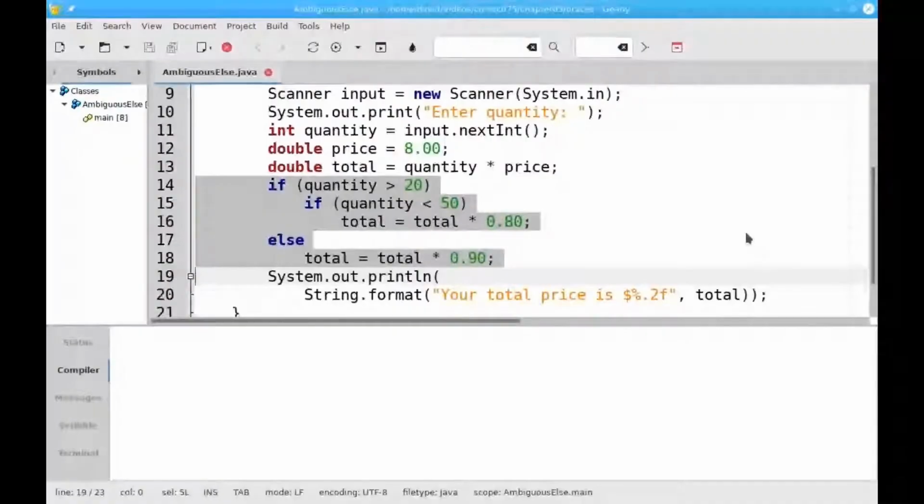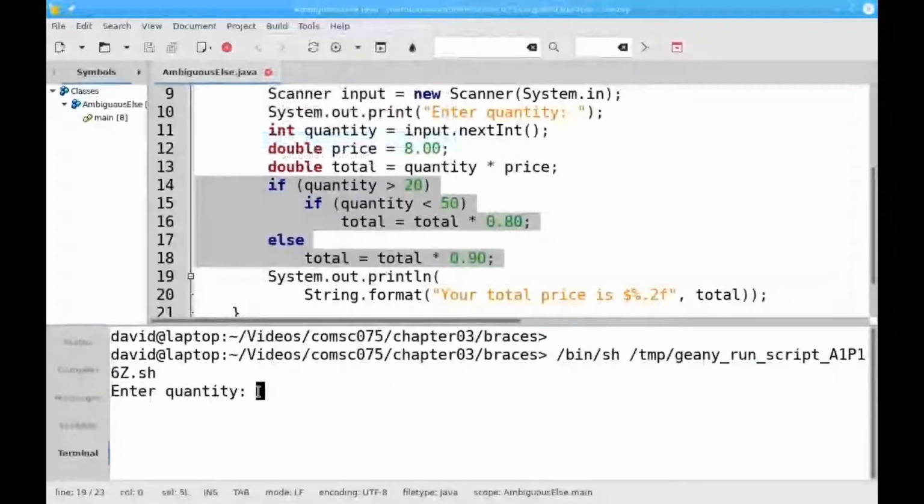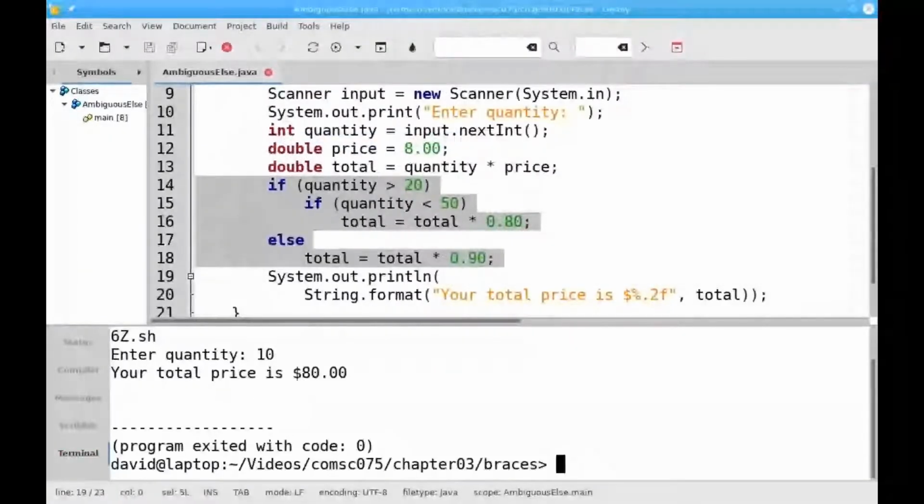10 is not greater than 20. And the way it's written, your eyes tell you that you'll get a 10% discount because the else is lined up with the first if. Let's see what happens. When we say 10, we get the full price. We don't get the discount.